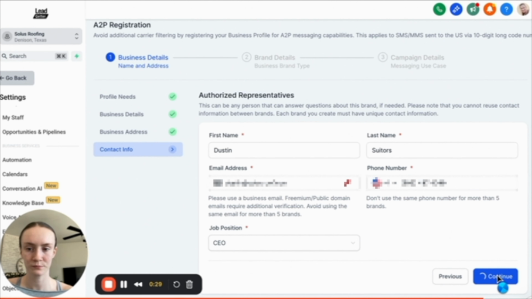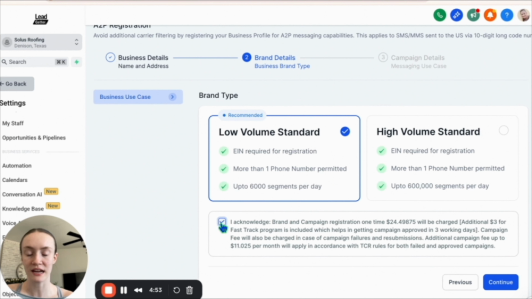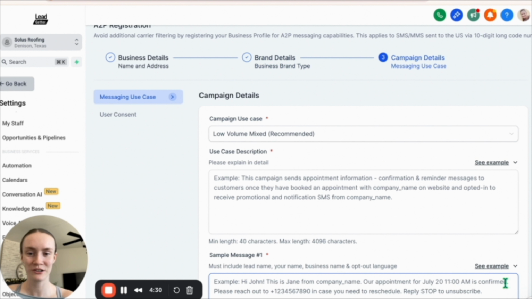We're gonna hit continue. Most everybody will be doing a low volume standard. The only type that do a high volume standard is if you're sending up to 600,000 segments per day, so messages and emails. And then you're gonna wanna check this I acknowledge box, pretty much saying that to register for the brand and campaign registration, it's a one-time fee of about $25. And you're gonna hit continue.